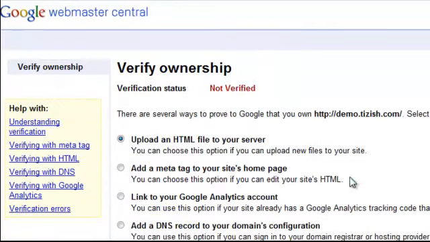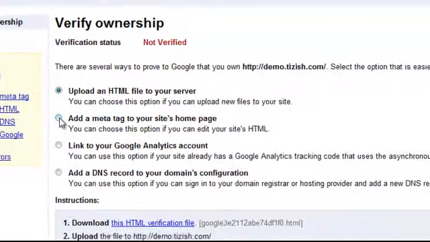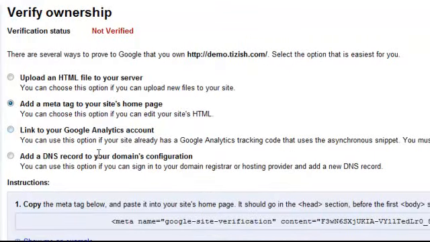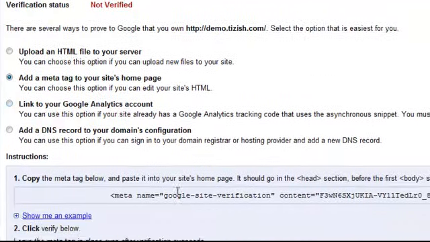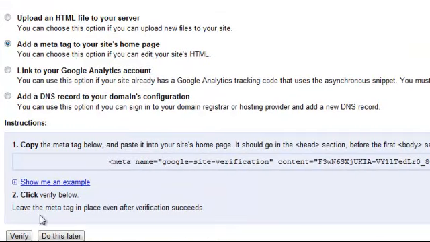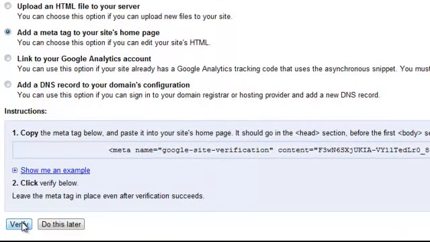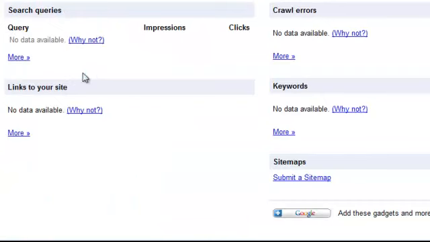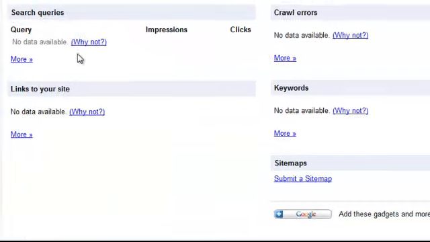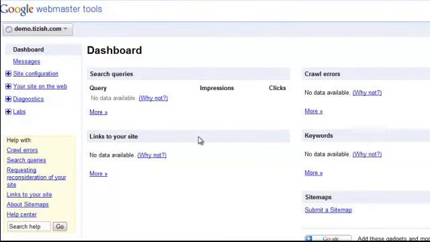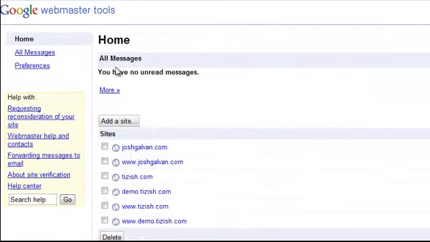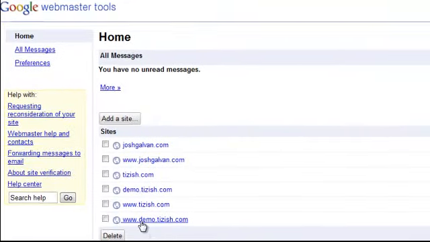And now we do the same thing, add a meta tag. But this time the meta tag's already added. It's the same exact one, so just click on add a meta tag and then click on the verify button. And now at this point, we're not going to do anything here. After it verifies, you're just going to scroll back up, click back on the home button, and now we're going to click back into the www version of our site.